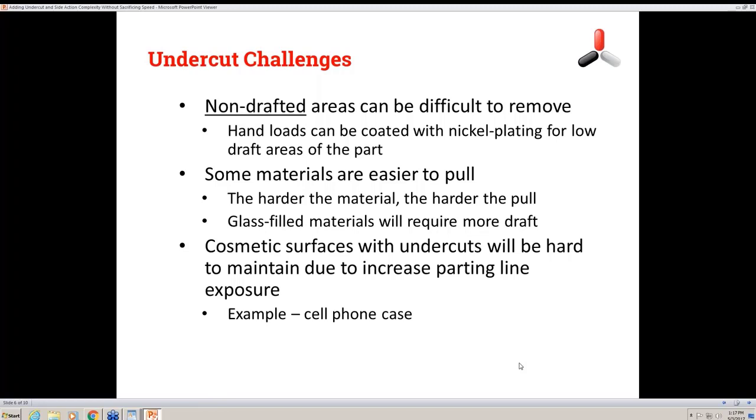Cosmetic surfaces also come into play. Undercuts can be placed all over a part if you want. However, if that's a cosmetic part, it can become very challenging to get a final part that you can hold in your hand and feel confident about as far as having a customer see it. We always use the example of a cell phone case. We get lots of designers and engineers that bring cell phone case designs to us.